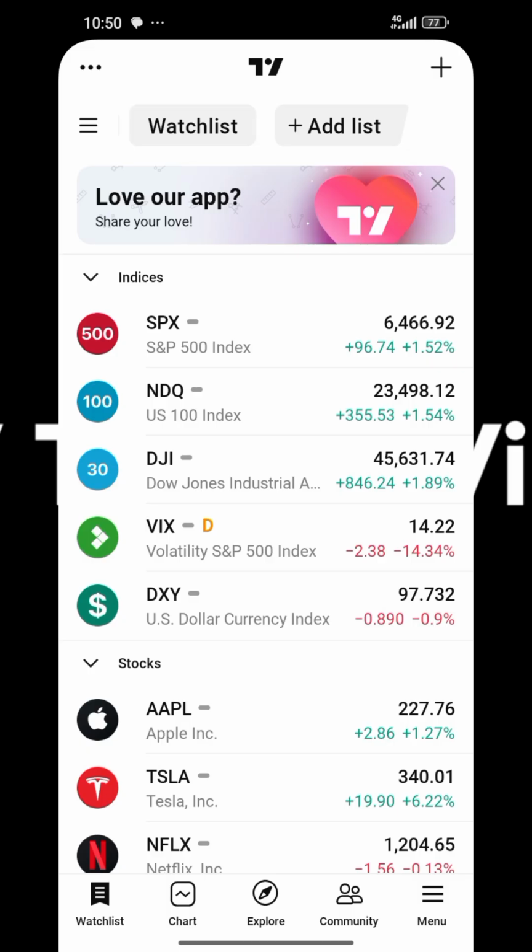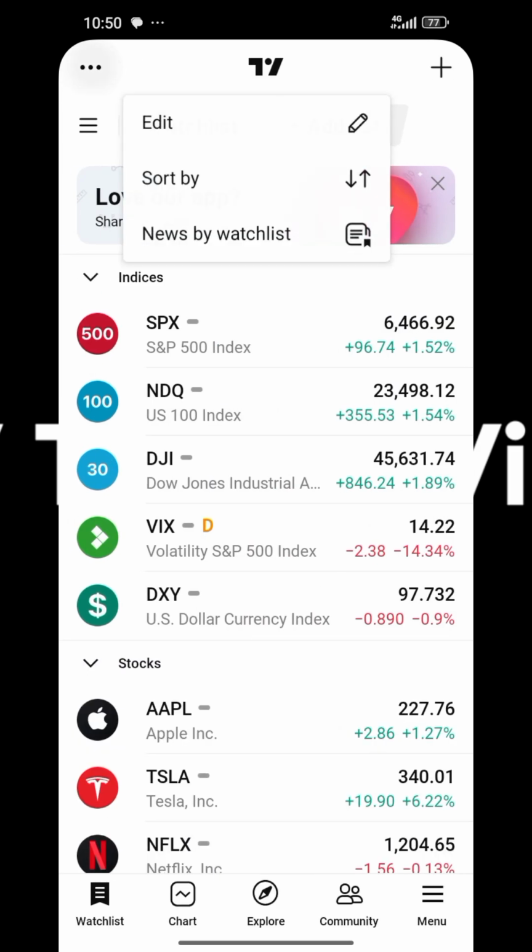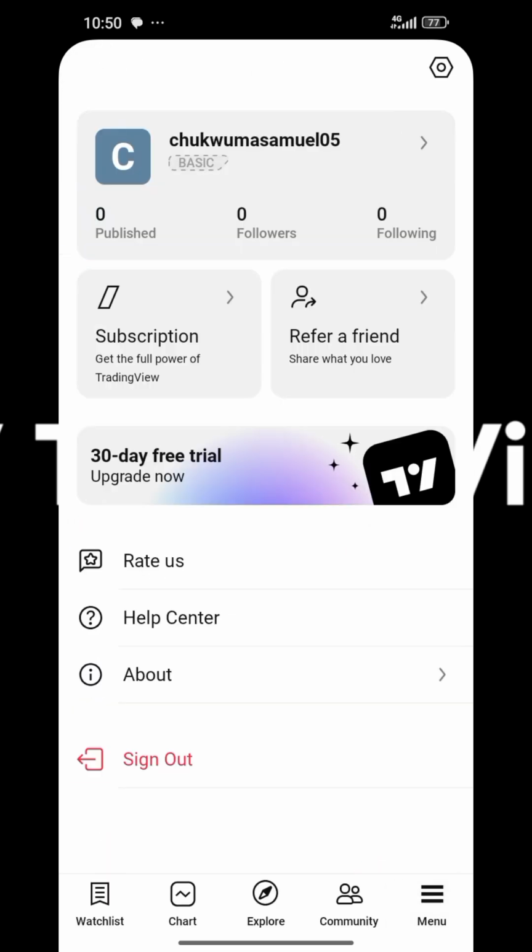So first and foremost, if you don't have TradingView, you go to your mobile store, that is your Apple Store or Google Store, to download TradingView. Then after downloading, the first thing you have to do is to register with your email, so that you sign in with your email. For me, I've already done that.